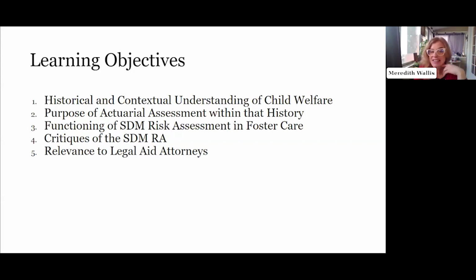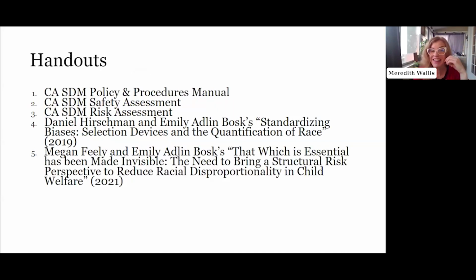Then we're going to talk about critiques of actuarial assessments through talking about critiques of the SDM, and then the relevance to legal aid attorneys, which I hope will be great, but we'll see. I've provided a couple of handouts. One in particular I think would be better to reference than the slide I have. It is the California Structured Decision-Making Policy and Procedures Manual, which explains how to use all of the risk assessments and safety assessments and why we use them. And then the safety assessment and risk assessment in particular, which are used at 2 decision points in deciding whether or not children enter foster care.